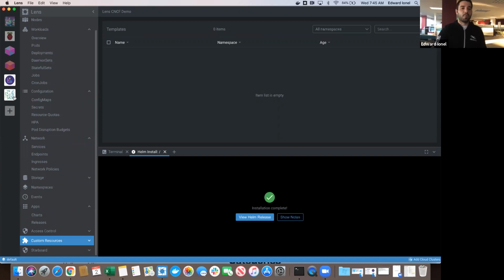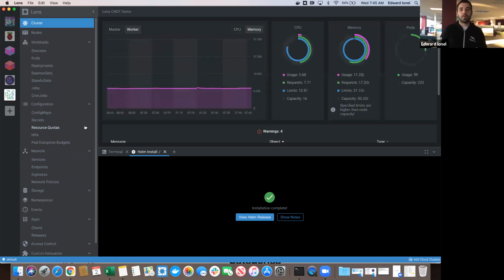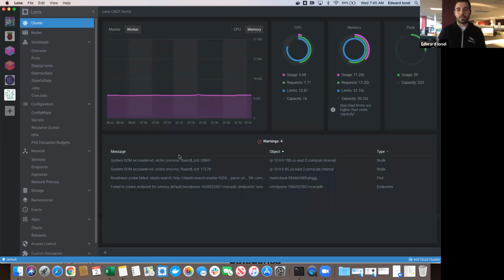So to bring it all home, if you're an application owner, a developer, an operator, Lens gives you a much more granular view into your cluster, how your application is performing. You can cordon, you can shell into a node, you can scale up and down different deployments all in real time without having to write any command line.